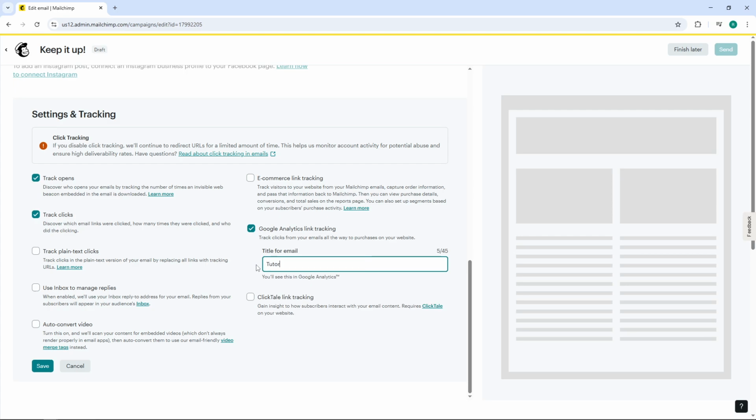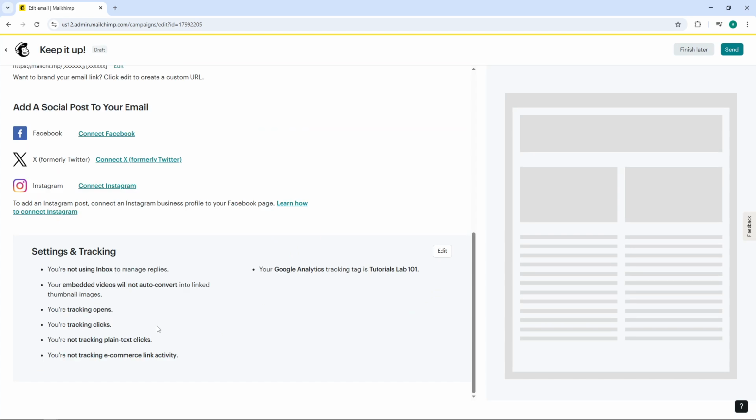Once you enable it, a new field will appear asking you to enter a title for this email link tracking. This title helps you identify this specific campaign when reviewing your Google Analytics data later. Enter a descriptive title that makes sense for your campaign, then click Save, and that's it. You've successfully added Google Analytics tracking to your Mailchimp email campaign. Now, when recipients click links in your email, you'll be able to track their behavior in Google Analytics and measure the true impact of your email marketing efforts.